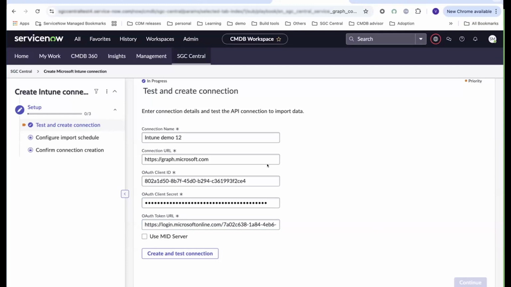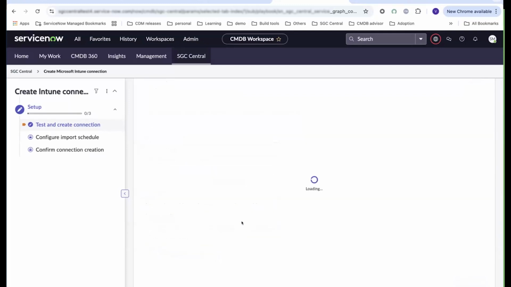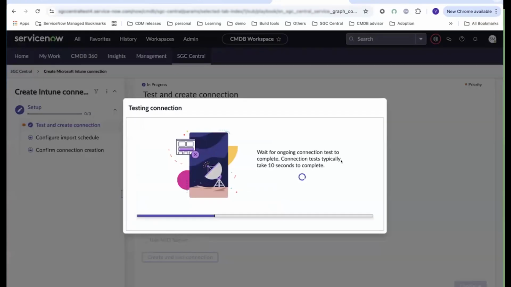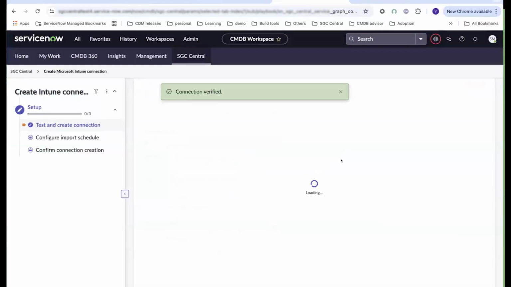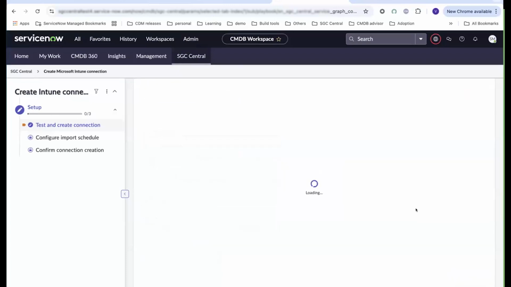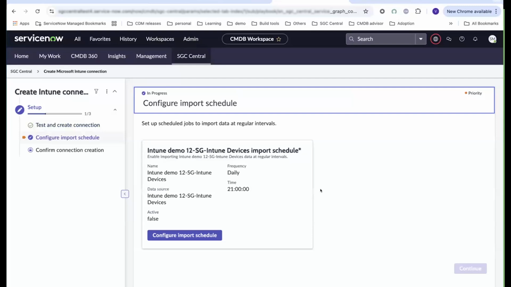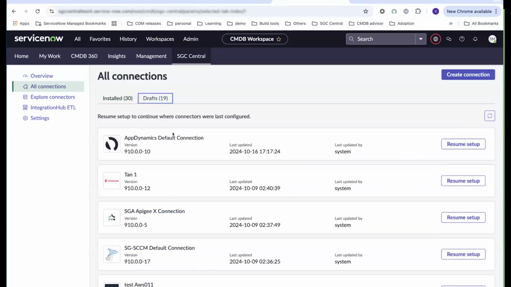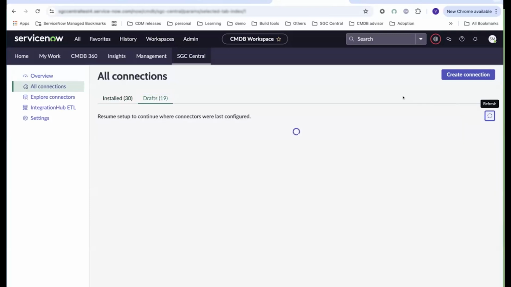Okay, so I've filled in my details. I've added the client ID, the secret, and the tenant ID, and I will try to create my connection here. The connection is verified. We are all good, so we can move to the next step, which is setting up the import schedule. Here I can leave my connection installation process anytime I want. For example, if I have some other work, I can always come to the draft and resume my setup from there.